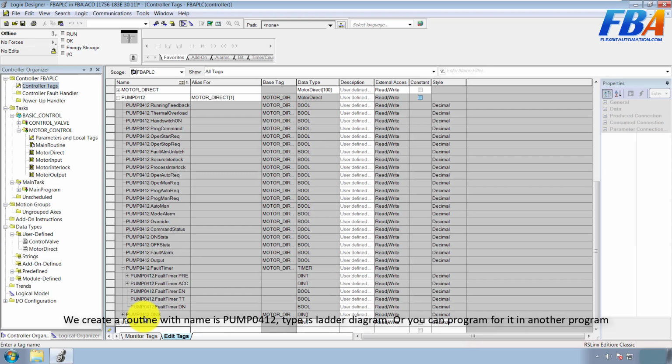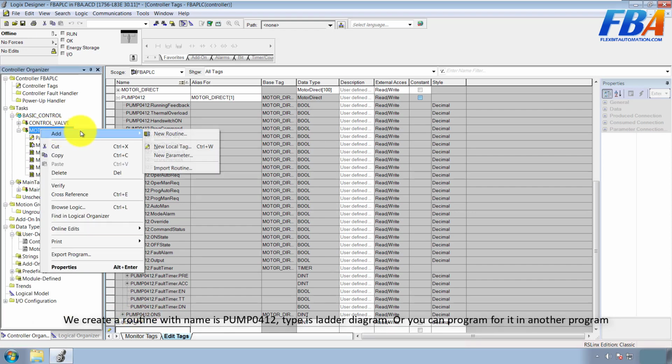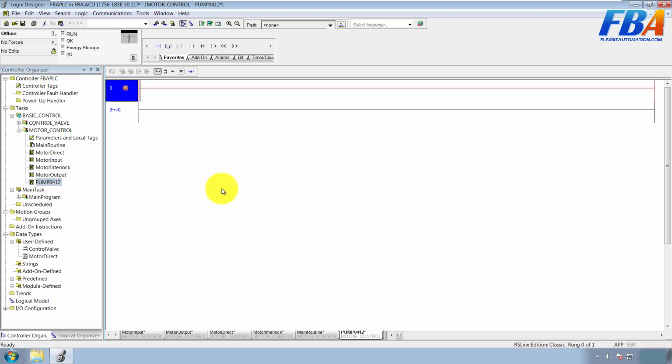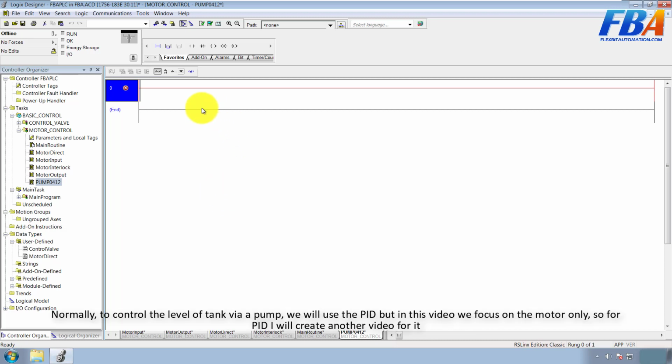We create a routine with the name pump 0412 with ladder diagram. You can program it in another way. Open it. Okay, now I will create a basic program to control this motor. Normally, to control the level of the tank via a pump, we would use PID, but in this video we focus on the motor only. For PID, I will create another video.